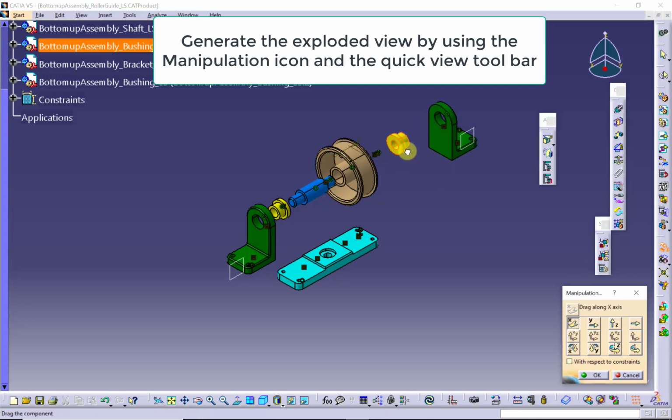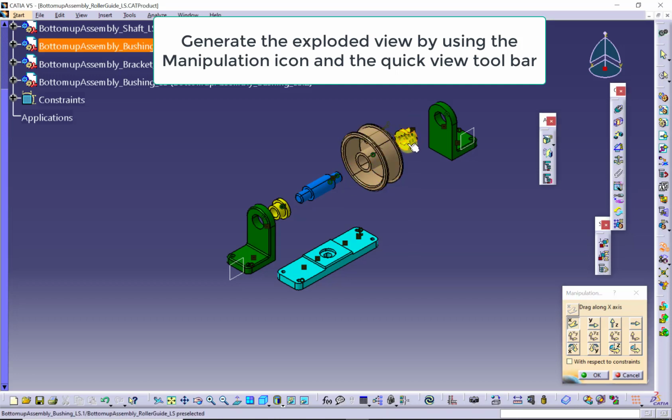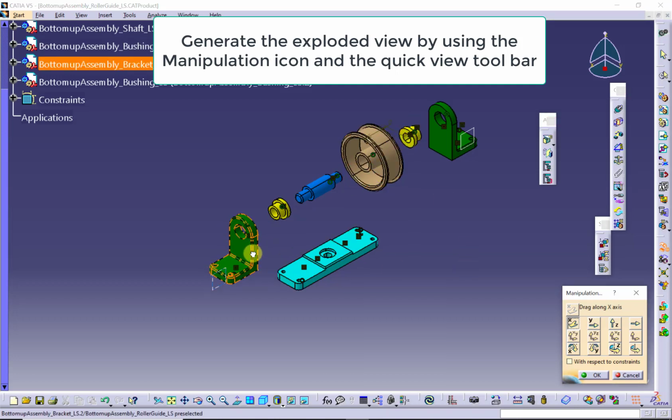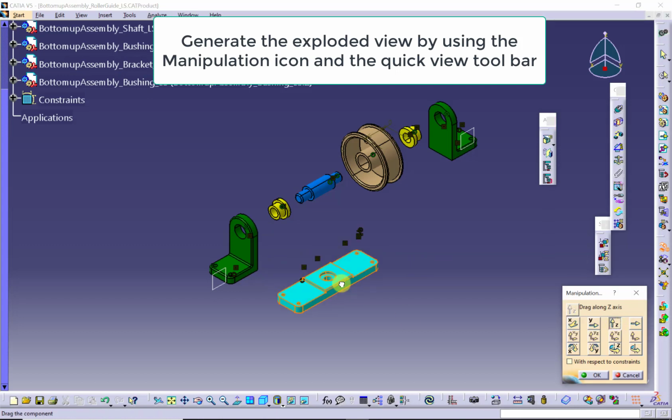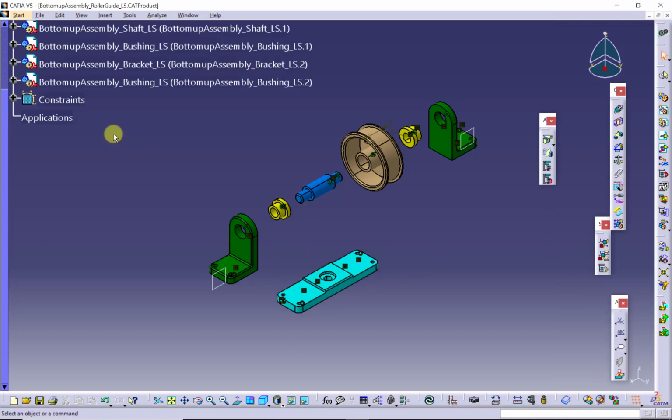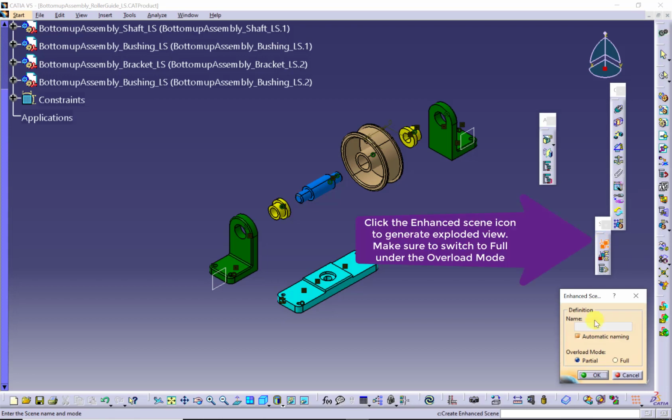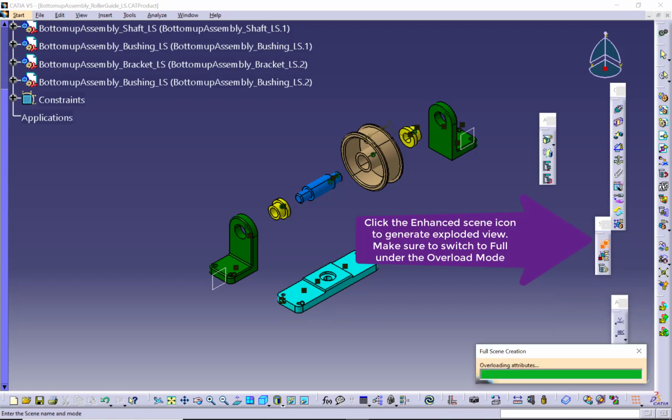Now it is time to generate the exploded view. To do the exploded view, we want to use the manipulation icon and the quick view, including the isometric and the side view, to have the parts spaced out. Use the enhanced scene icon to generate the exploded view.